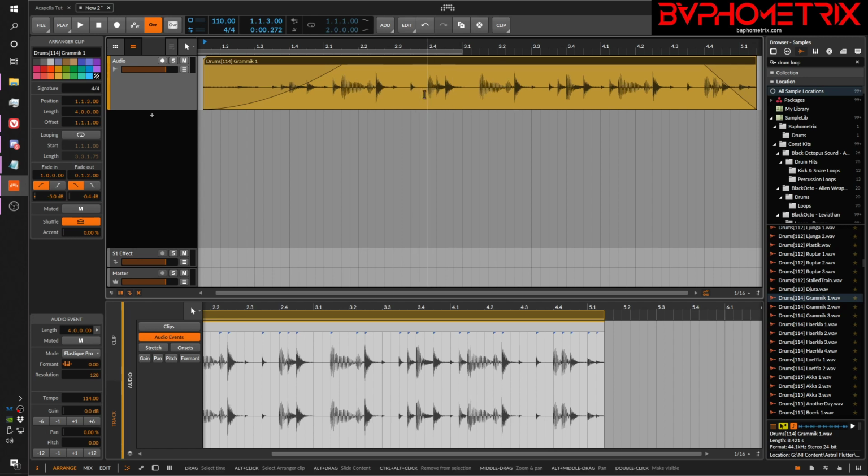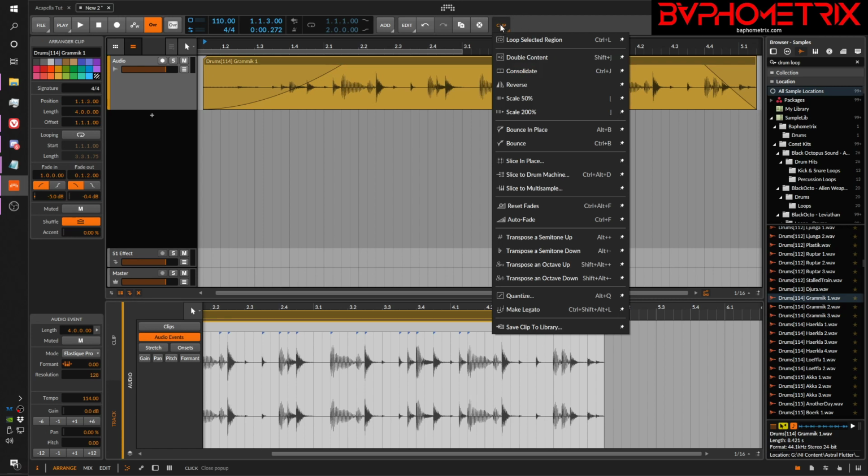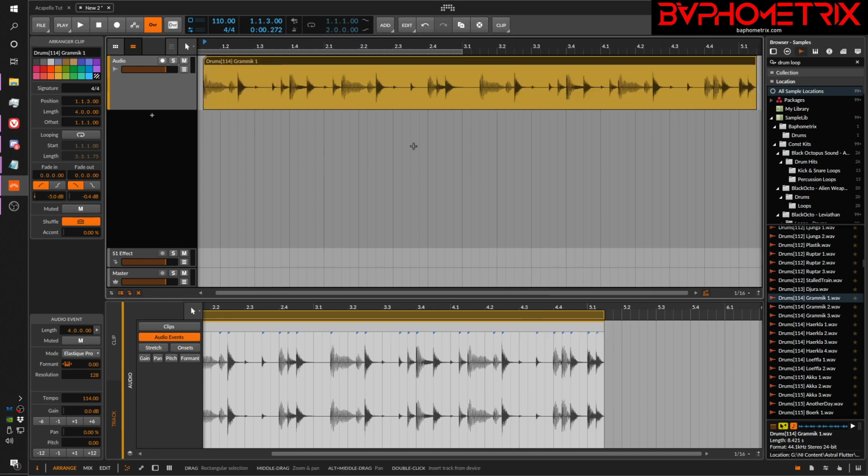If you want to undo your fades and get back to basics, you can do reset fades from the right-click menu, or remember the shortcut sequence. You can also do it from the contextual clip menu. There's a reset fades there.